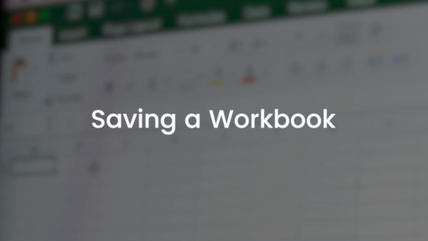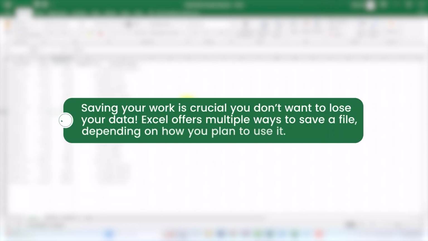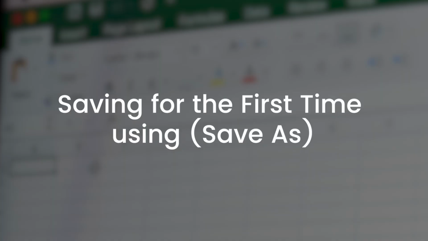Saving a workbook. Saving your work is crucial. You don't want to lose your data. Excel offers multiple ways to save a file, depending on how you plan to use it. Saving for the first time, using Save As.